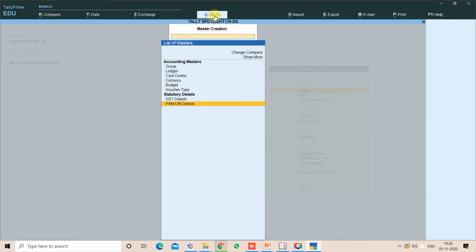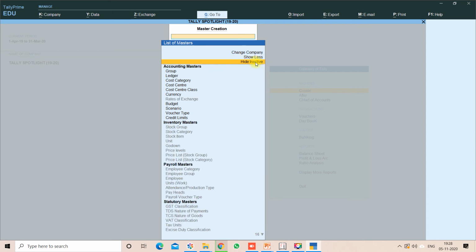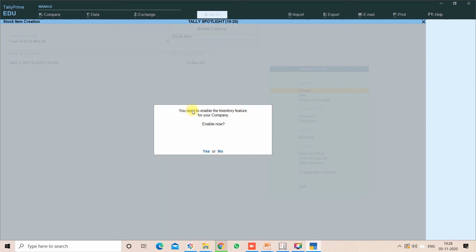It may be accounting masters or inventory masters. Here we have enabled only accounting features, so the accounting masters are listed here. You can create a group, ledger, cost center, currency. If you click on the show more option, it will show you the statutory details also. In case you want to show inactive details, there you can see inventory master, payroll master and statutory master. If you click on inventory master, on the fly we can enable the inventory features.